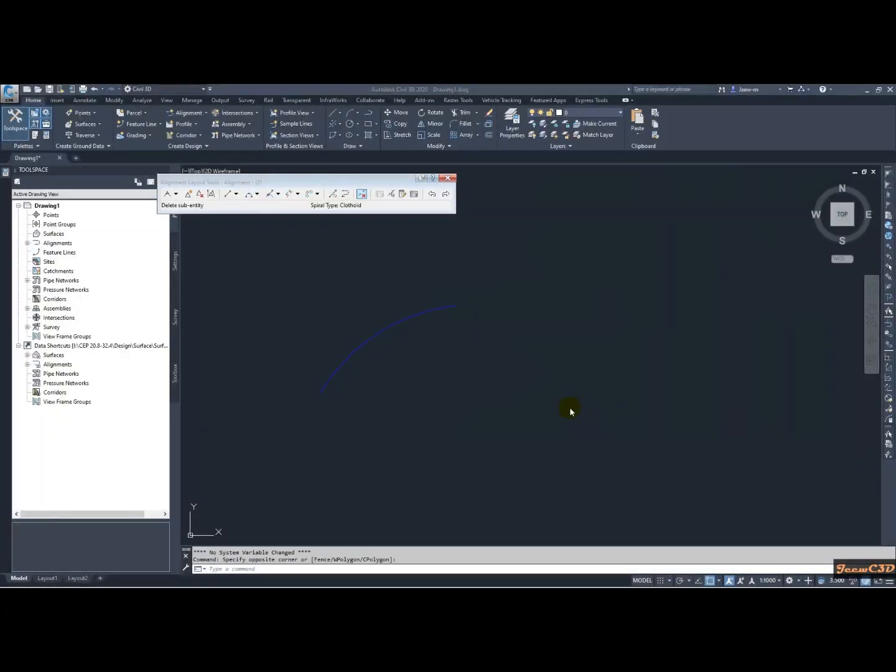In this video, we are going to look at how to add spirals in Civil 3D. This is a series of videos. In the first video, I will tell you how to add a single spiral. That means we are adding only one spiral. Here I have a curve, so I am going to add a spiral to this curve with a line.